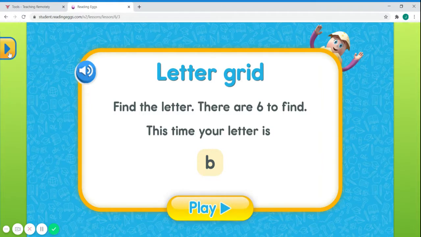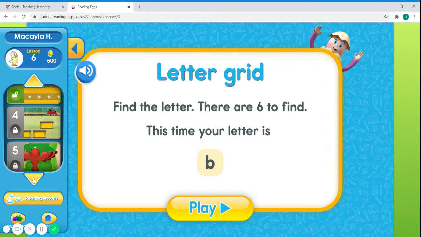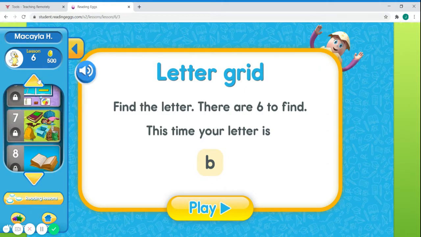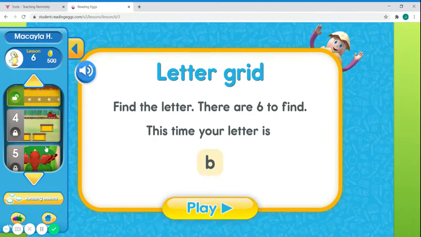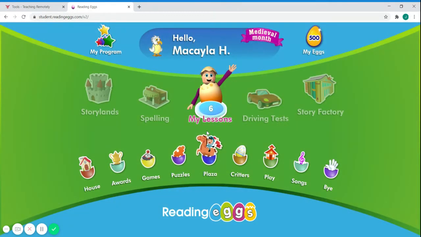Now, if I am done for the day and I want to get out, I can click on the little arrow in the corner. If you see this is the one that's been unlocked, I could go back and click on it. This is the one I'm currently on. I haven't done any of the ones down here, so I can't click on those. And then I could click back on this little house right here, and it's going to take me back to my main screen.